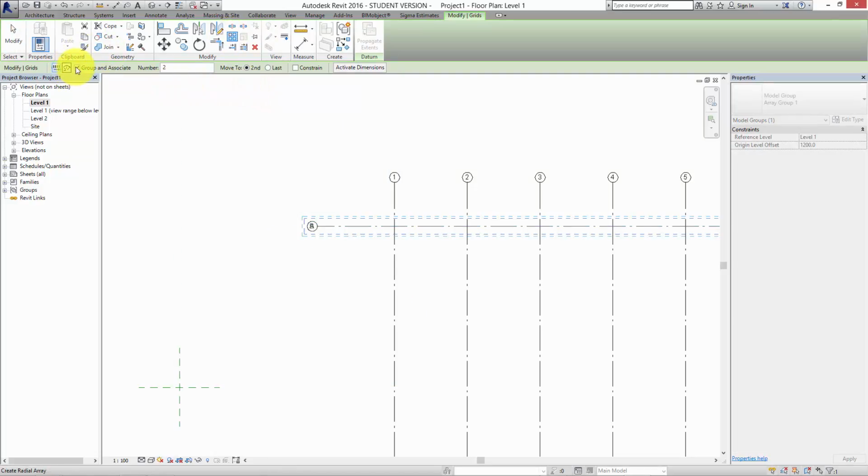I'm going to select, and this is very important, that you switch off Group and Associate. So you switch this little tick box off, because if you get Revit to group it, it makes your life much more difficult later on. It makes sense when you're really good at Revit, but if you're not, it's going to confuse you. So switch off Group and Associate.